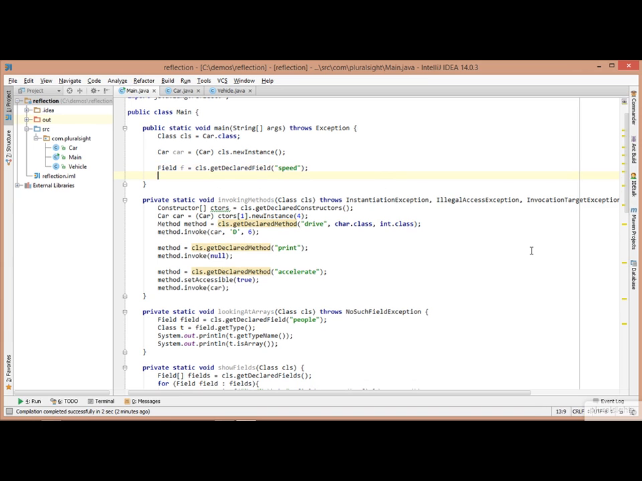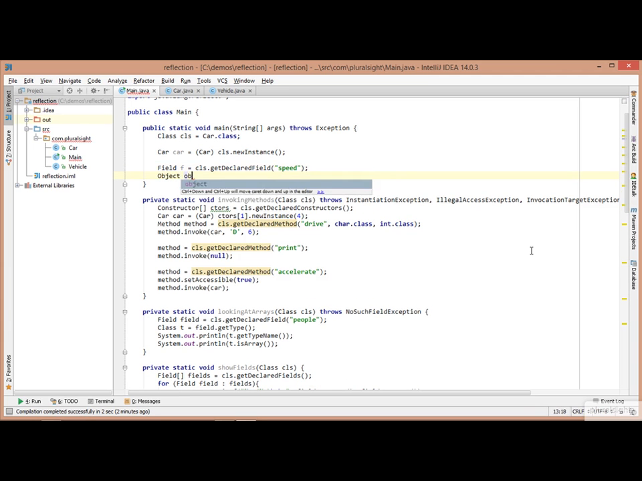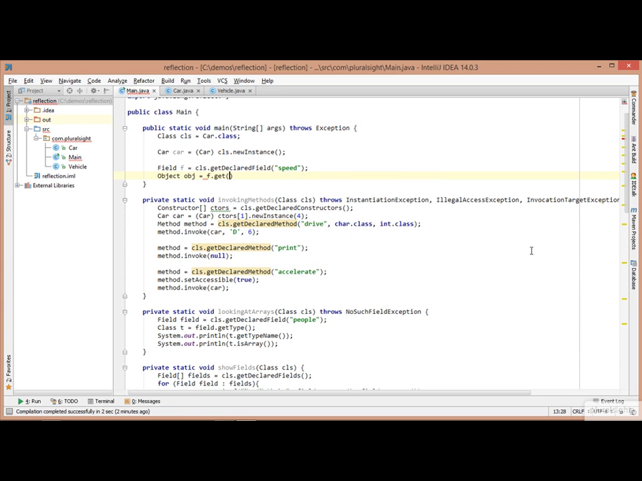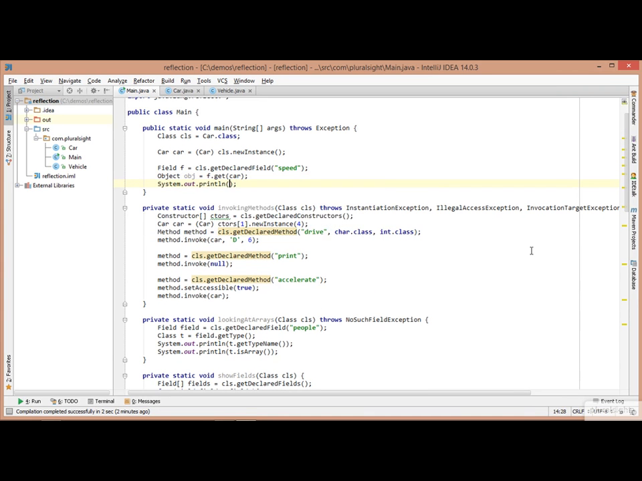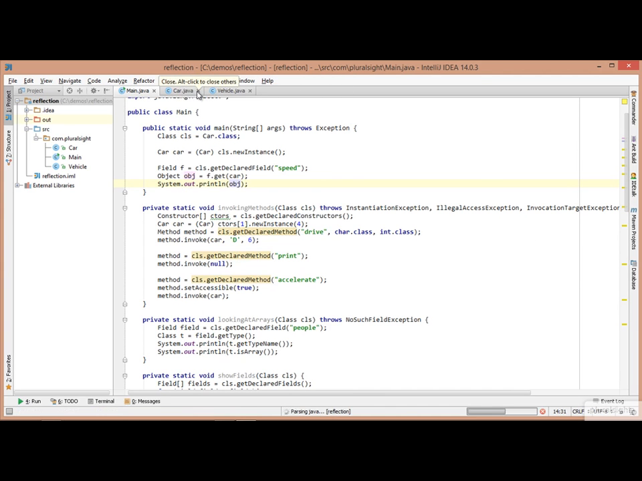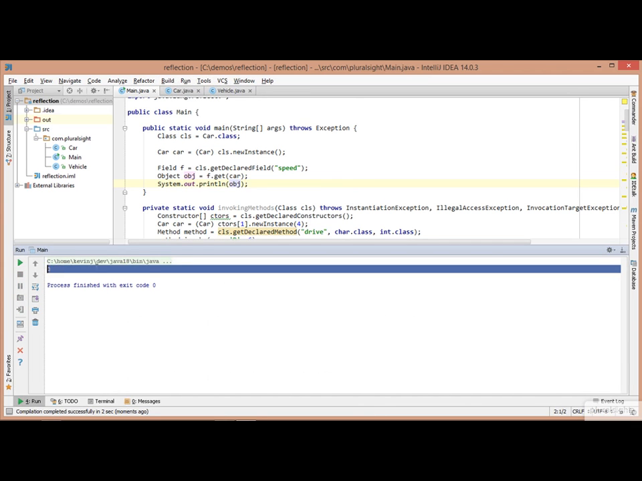Once we have that, we can get the value of the field. So I can say Object obj equals f.get. And again, this relies on the value for a specific instance, so we pass in the car we created previously. And I can then print out the value of the field. So we can just say System.out and just do obj, and that will call obj.toString. And if I go to the menu and run the application, we haven't driven the car yet, so when this executes, it should print out the value 0, and indeed it does.